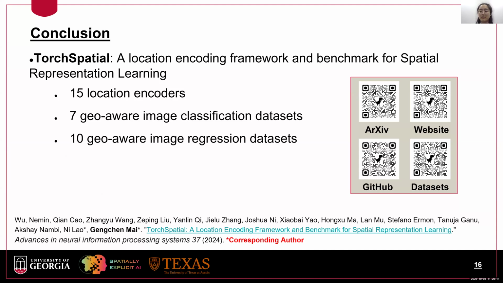So yes, basically these are all the slides I want to show you, and then I'll give the floor to Naomi, and she will show you the tutorial on how to implement all those location encoders in your own work.